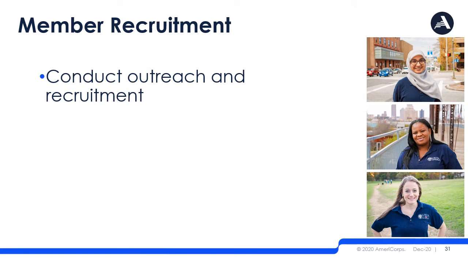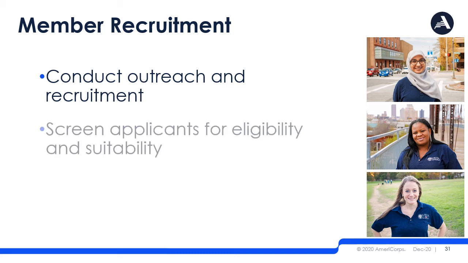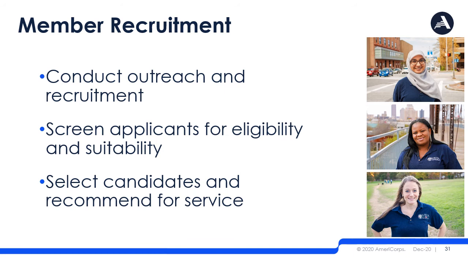You'll need to conduct outreach and recruitment to attract applicants for your member positions. The recruitment process can span several months, and you'll want to have a clear plan in place. Once you start receiving applications, you are responsible for screening applicants for eligibility and suitability. And then, once you complete your interview process, you will select candidates and recommend them for service to your AmeriCorps Regional Office.